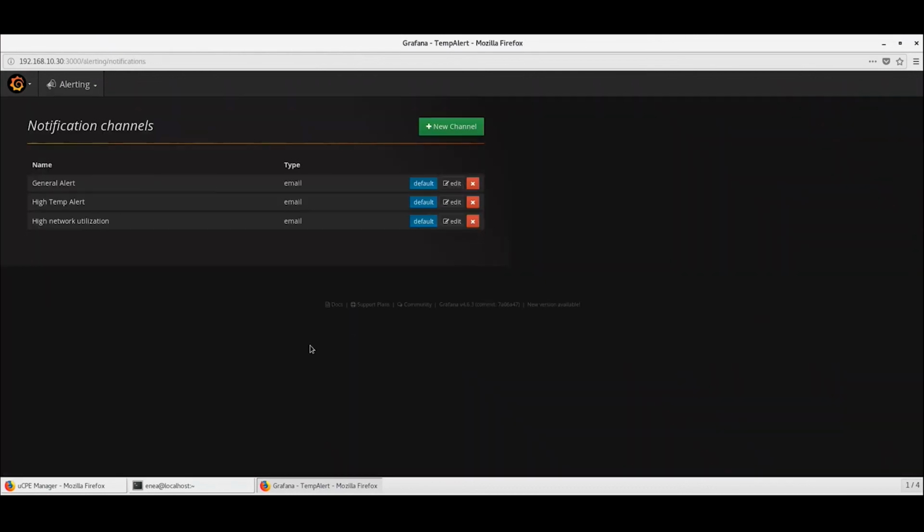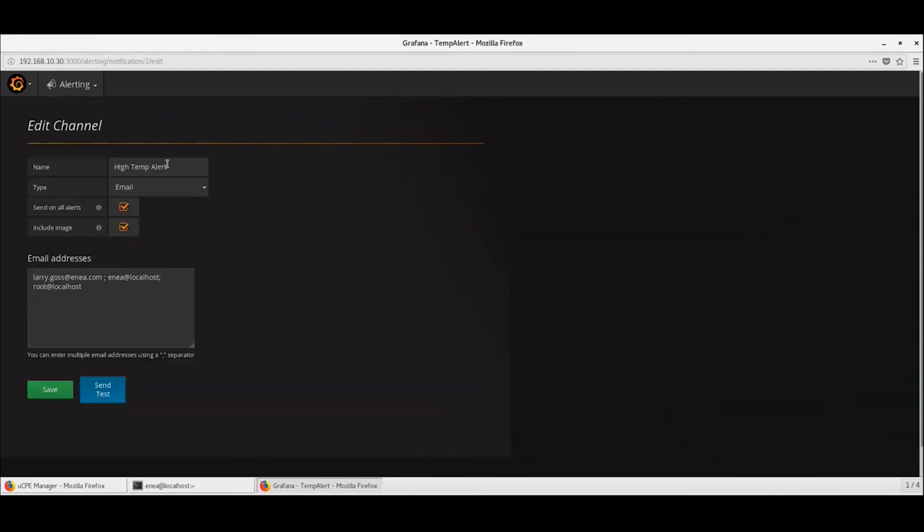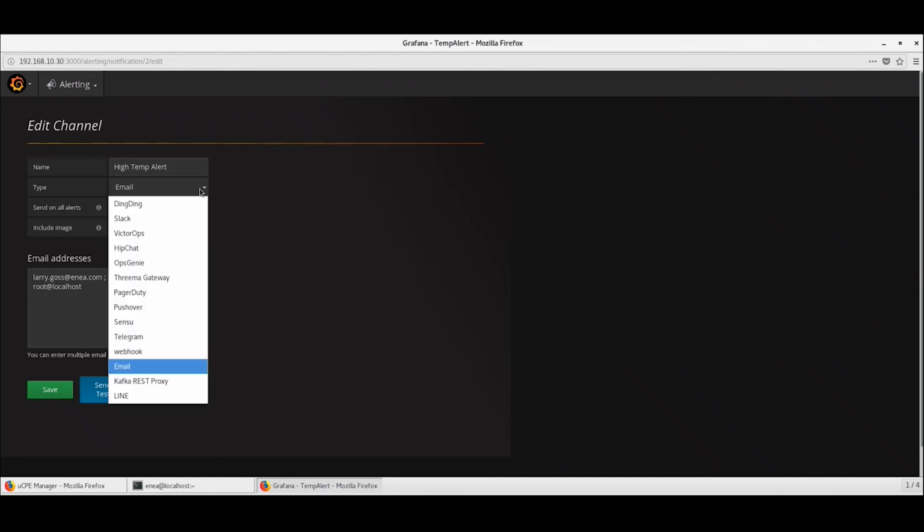So where do those alerts go? Well, they go to these notification channels. In this example, the high temperature alert is going to go through this channel, which basically uses email, and will send an email to these email addresses here. There are also several other notification mechanisms supported by Grafana that you can use.